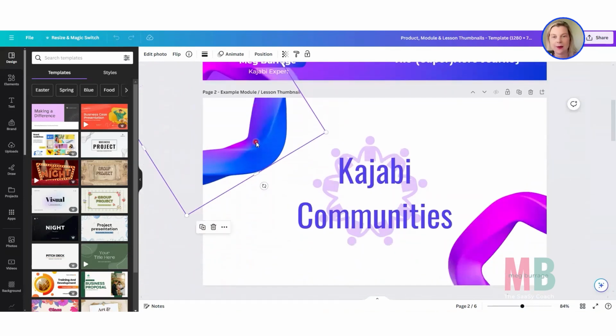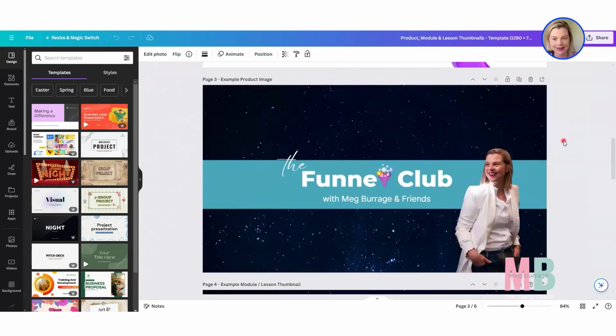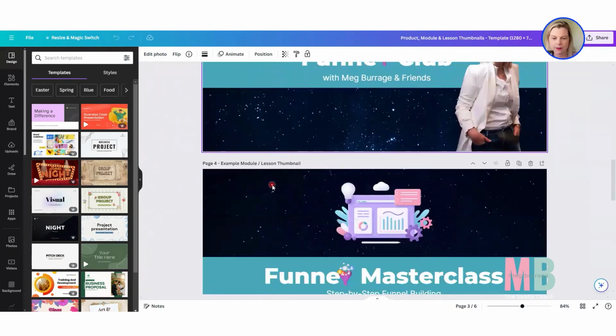Then you're going to need some module thumbnails. So I did one style like this. That one's more of a product image.